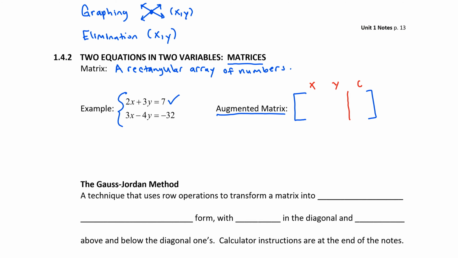So let's translate equation 1 into matrix form. Equation number 1 is 2x plus 3y equals 7. I'm going to observe that the coefficient of x is 2 and the coefficient of y is 3. The vertical bar in the augmented matrix represents the equals of the system. On the other side of the equals in equation 1, we have the number 7. So row 1, 2, 3, 7 corresponds to the equation 2x plus 3y equals 7. Now, having understood that, can you figure out the values for row 2 of the matrix? You should get 3, -4, and -32.